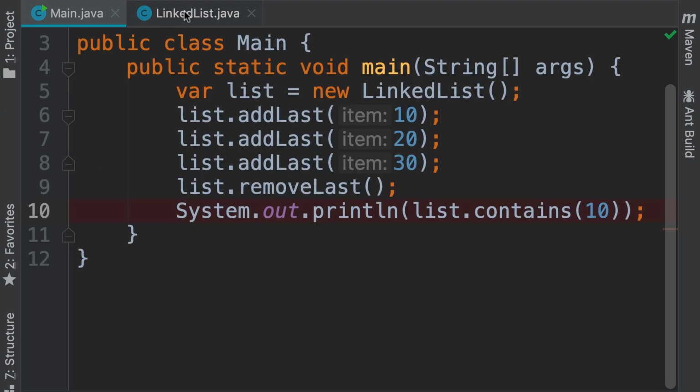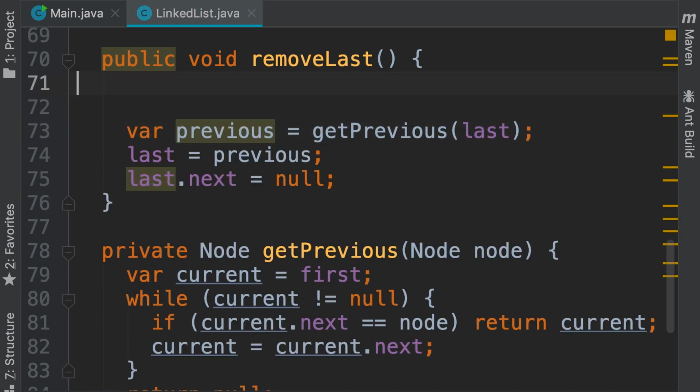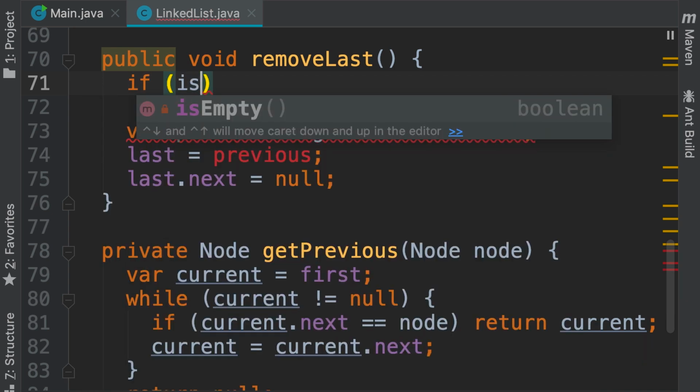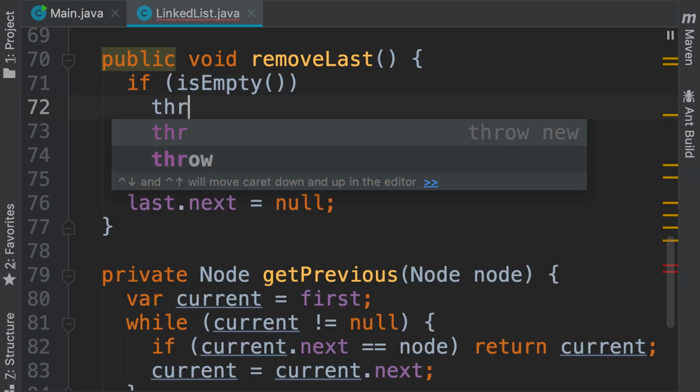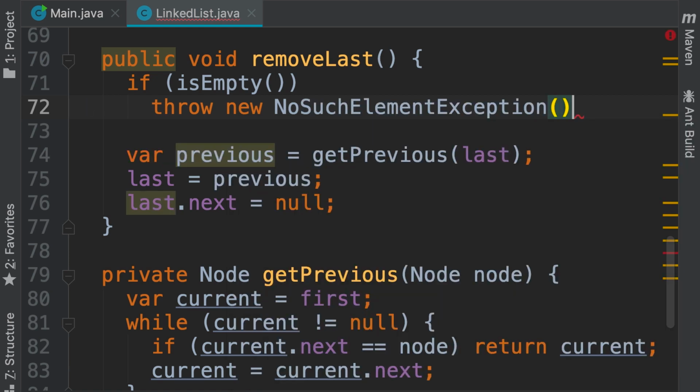Now we need to think of the edge cases. What if the list is empty? Just like before, we should throw an exception. So I'm going to remove these comments and check to see if the list is empty. We want to throw a new NoSuchElementException.